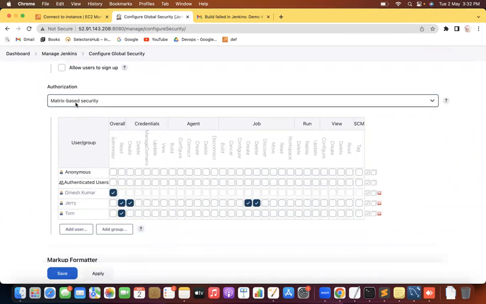But there is one drawback, guys, with respect to matrix-based security. What do you think? What is the drawback with matrix-based security? Anyone? Can you guess, guys? Anyone? Can you try? No problem, I will tell you.